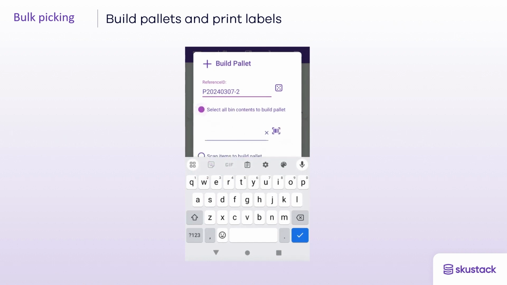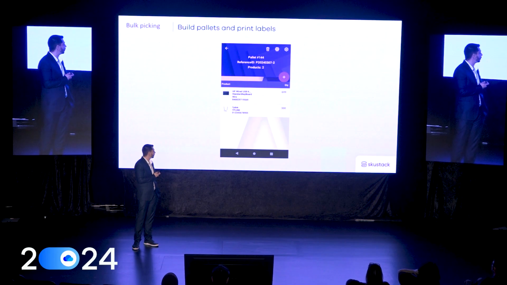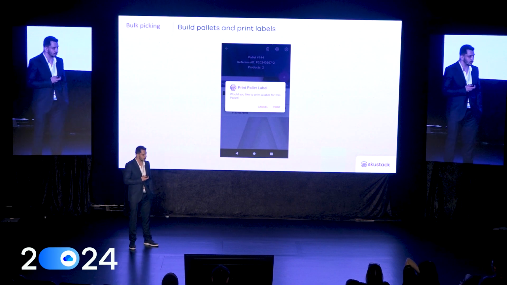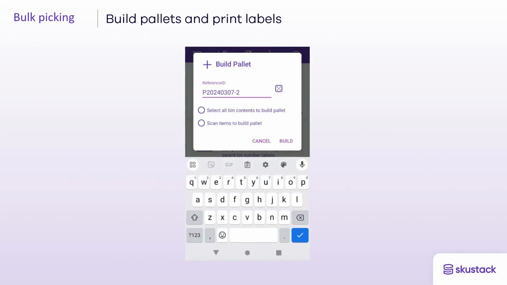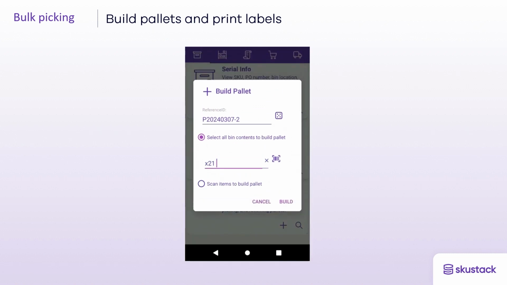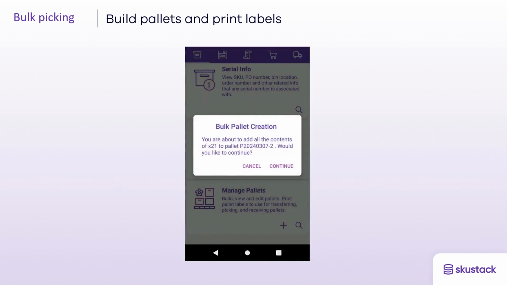The other thing that we need to mention here is that there's a reference ID which you can search the pallet from later, which you can either enter manually or the system can generate it starting with P for pallet, the date, today's date, and there's a number at the end depending on how many pallets you've built. So we're starting with 1.